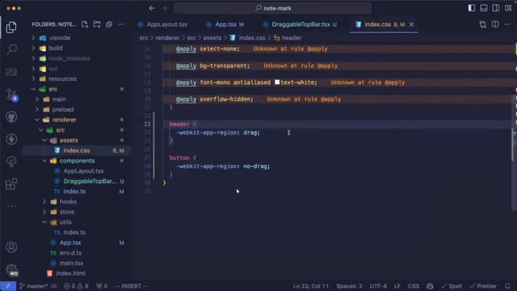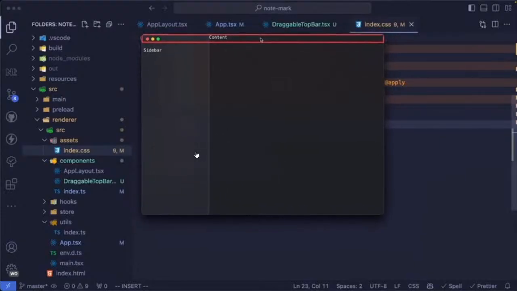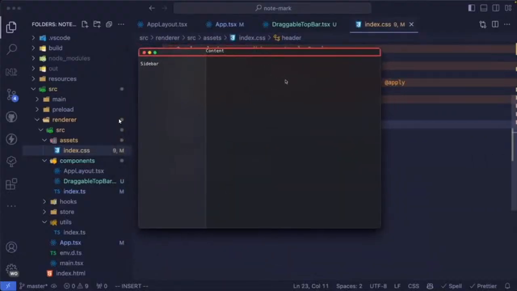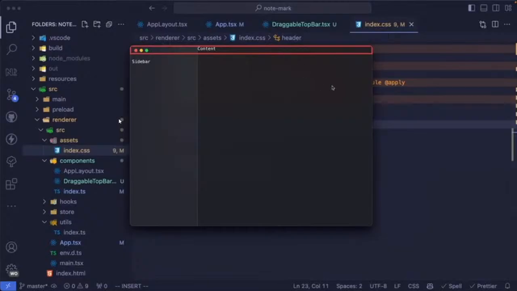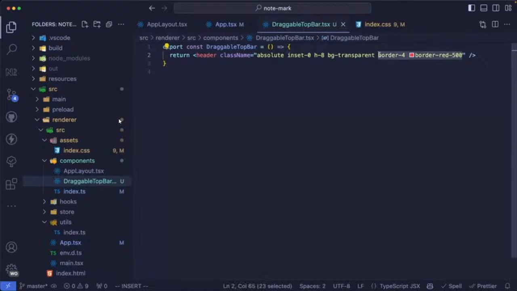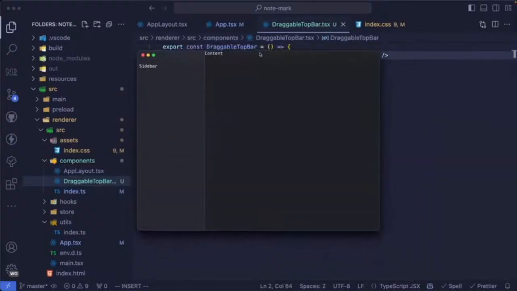So if we switch back to our application, now if I hold click on this draggable header, you can see that I can move my window around. While if I click inside another part of the window, obviously the window cannot be dragged around, but only if I click over here. Great, so we have our draggable top bar, and we can actually remove the border. So now it should look cleaner. It's working as we are expecting the application to work.